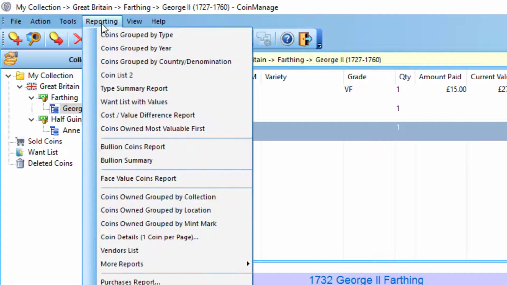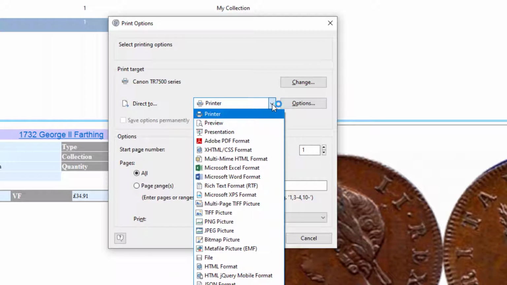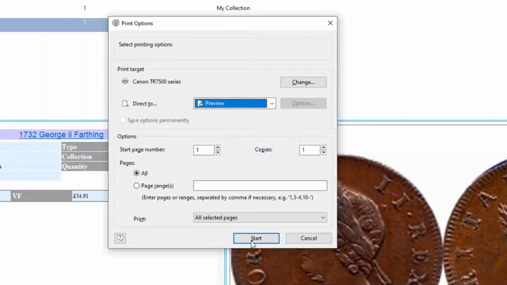To run a report, if you want to just add one of the reports that ships with the program, you just click on the reporting menu and select one of the reports. So I'm going to select coins group by type. Now, once I output a report, I have many options. I can either print it directly to the printer, I can preview, output to Adobe PDF and many, many other formats, as you can see here. Let me just preview so you can see what it's going to look like when you print it out.